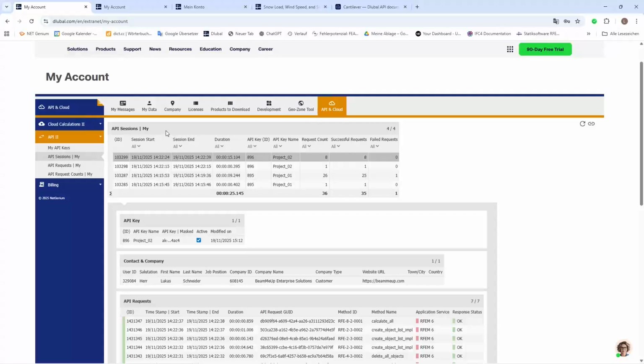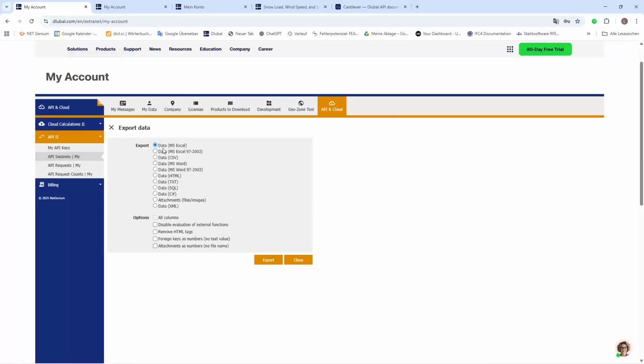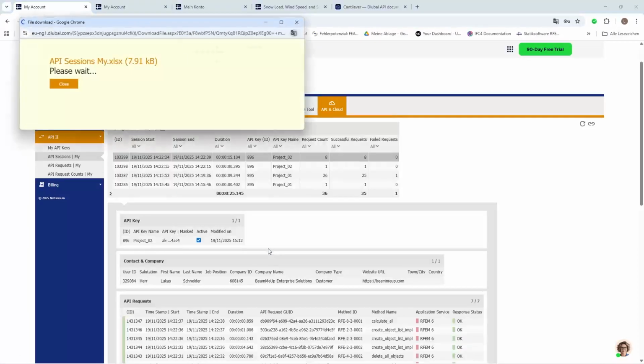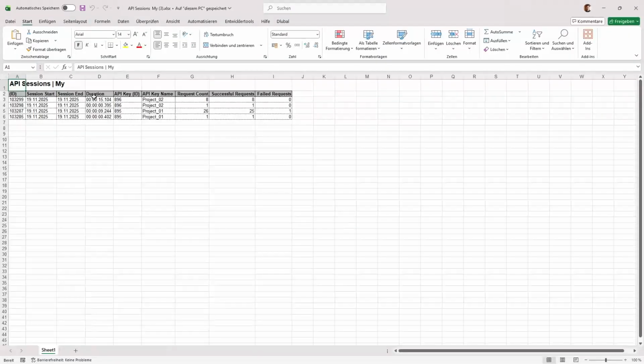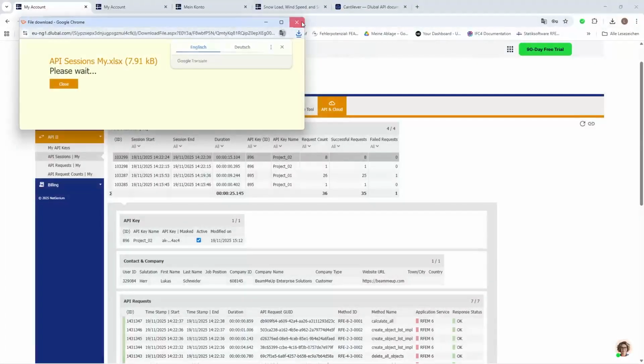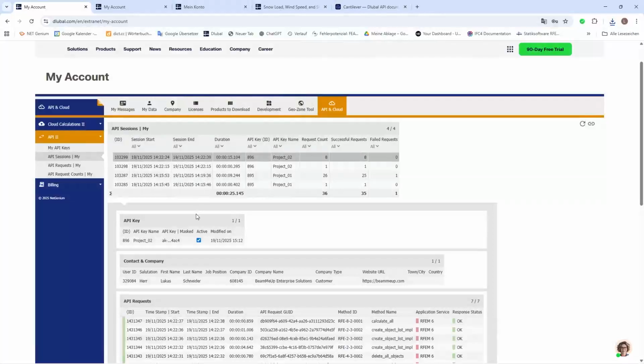And to export this table, you can hover your mouse over this little header and you will find this icon here, Export Data. And then you can export it into Excel, for example. And then you can use all the Excel tools that you know, sorting and so on, to create a little calculation and billing sheet. So that is maybe also an interesting feature for you.